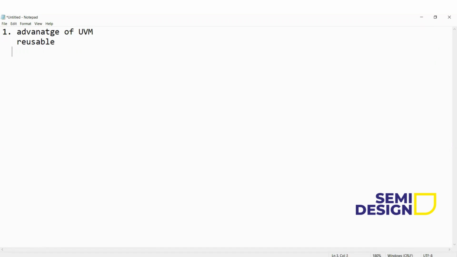and run the simulation. Okay, you also have to tell the other things like phase concept, factory concept, config DB, copy, clone, all those methods that are in the UVM. These are all the advantages of UVM, right? Callback. Yes, ma'am.